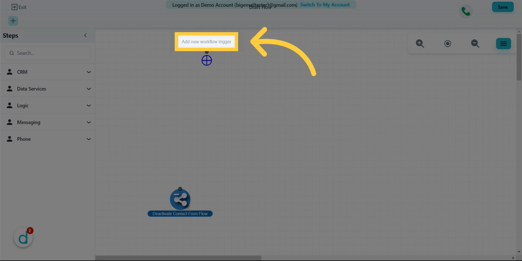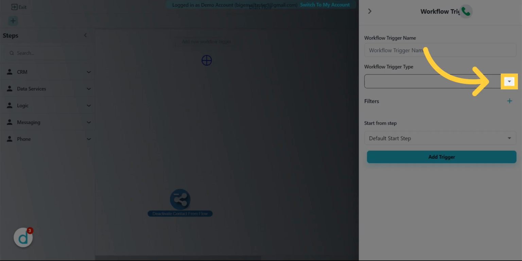This step is how you configure the particular actions, such as a form submission or product purchase, that will cause this automation flow to start. While you may choose to, it's not necessary that you assign a name to the workflow trigger. Digibly will do this automatically. However, it is important that you choose your workflow trigger type. To do this, click the drop-down arrow in the box labeled Workflow Trigger Type.